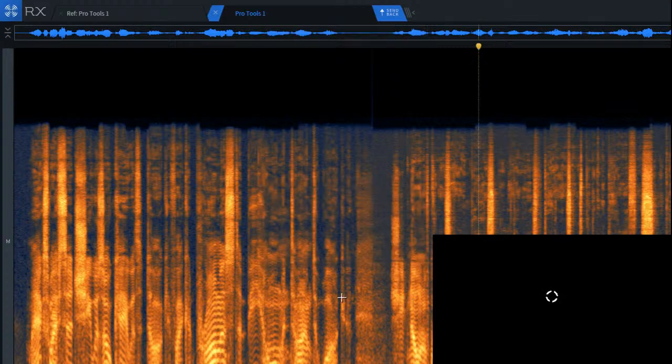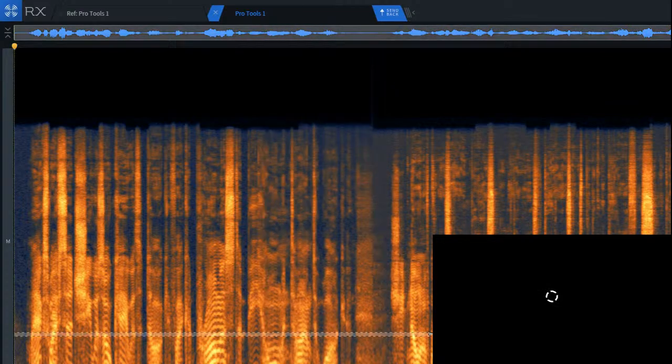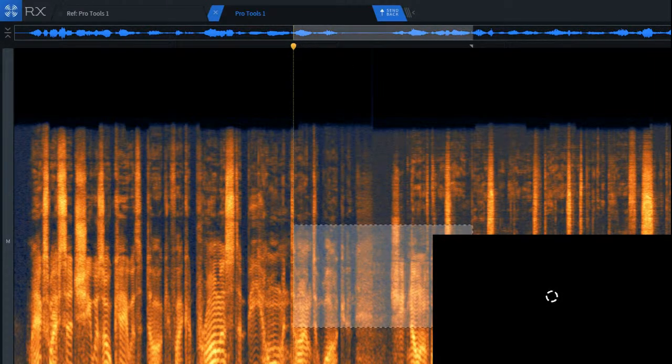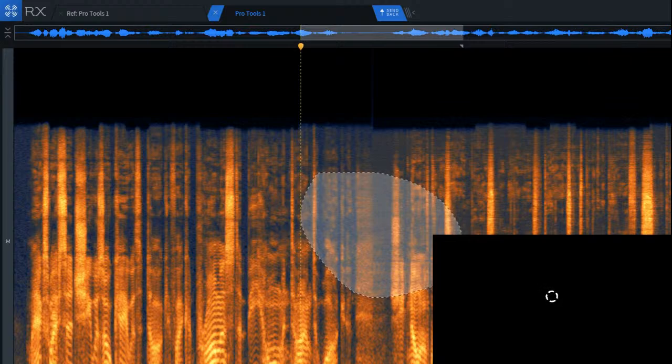I'm using shortcut keys because I haven't memorized them. T for time selection, and F for frequency selection, and R for box selection, and I'm going to forget this one. I believe it's L for the lasso selection. That's right, and there's lasso selection.